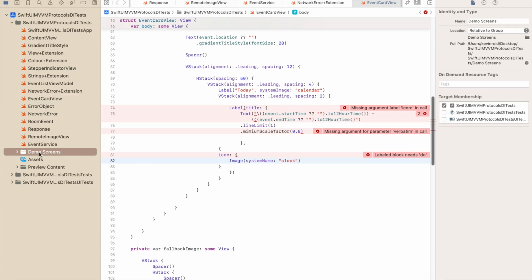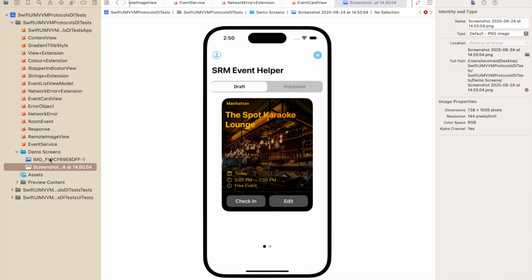So what we're trying to create is this. I think there's a screenshot here somewhere. We're trying to create this layout that shows the time, which includes the start time and the end time of the event.